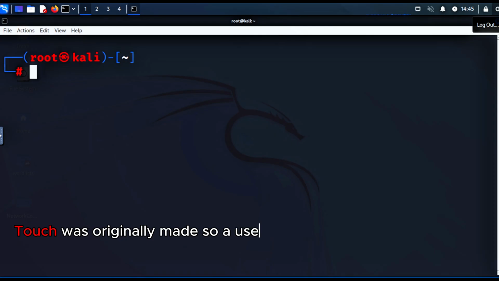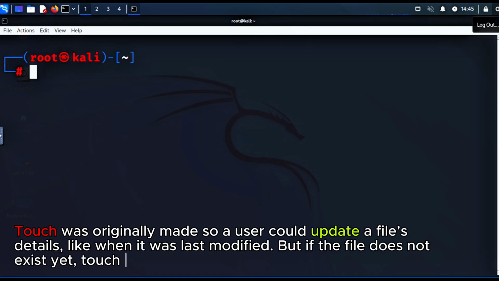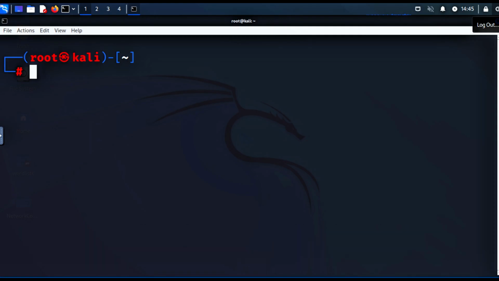Touch was originally made so a user could update a file's details, like when it was last modified. But if the file does not exist yet, touch will create a new empty file for you. For example, to create a new file called newfile, type this command in the terminal: touch newfile. After you press enter, the file newfile will be created.